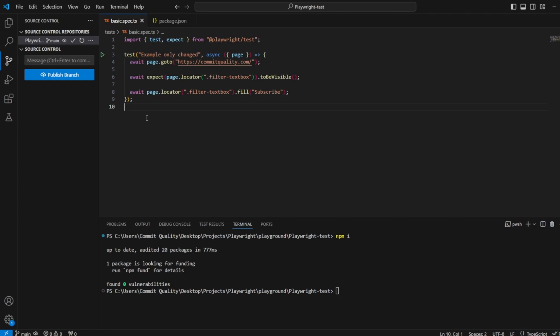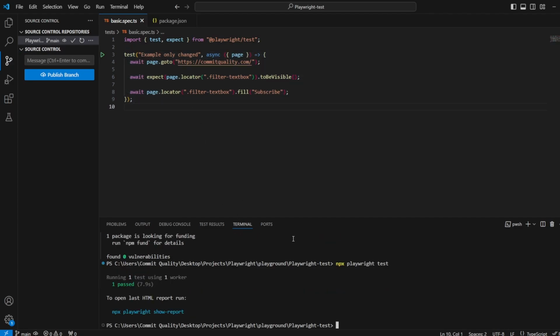What you can see at the moment is I have one single test, and this test just goes to commit quality. It checks that the filter text box is visible and then enters text into the text box. The test itself doesn't really matter. What I want to show you is the functionality of this only changed option. So I'm just going to do npx playwright test and hit enter. We expect just this one test to run, and it'll of course pass. You can see here, example only change is the name of the test I have, and the test has passed, all good.